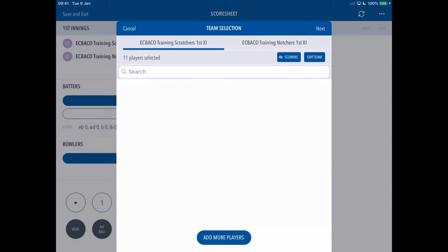We have the 2 teams listed at the top of the page, and the team that we're working on is underlined in blue. So everything we're doing at the moment is for the scratchers, because they are underlined in blue. Underneath the blue line it says that 11 players are selected. Scratchers, as usual, select their team on Play Cricket the night before. They're very good. So I have the 11 players that they selected, but it doesn't show them in the window.